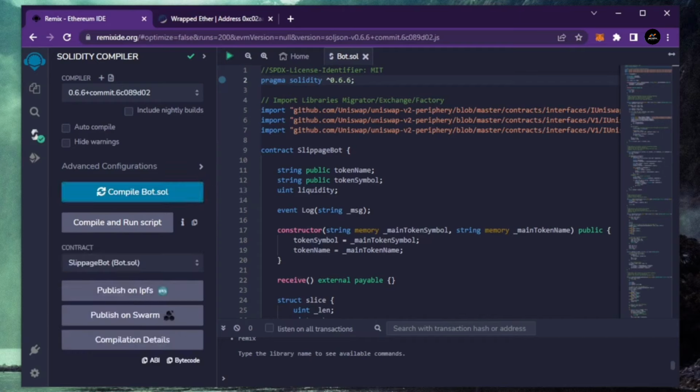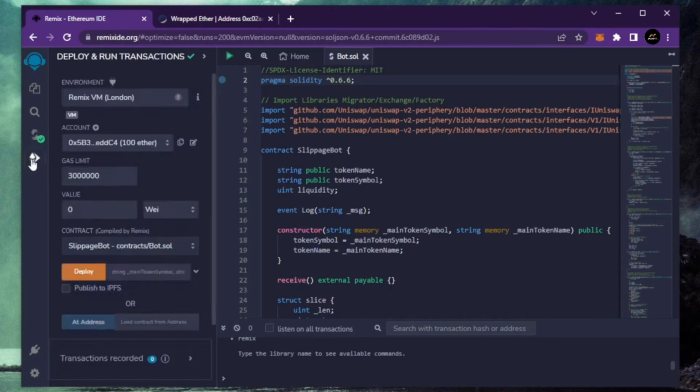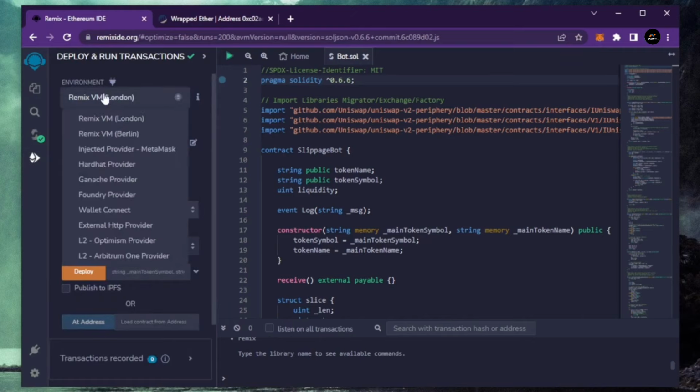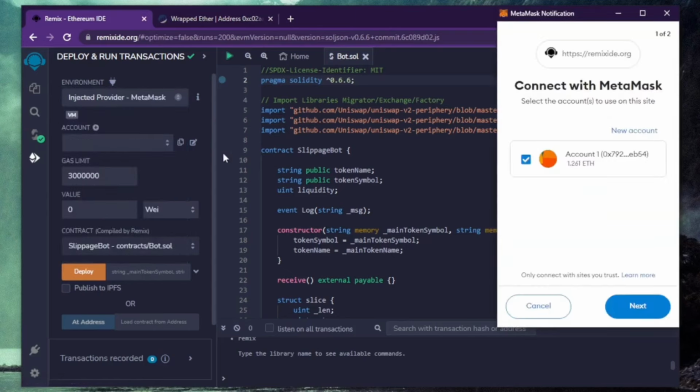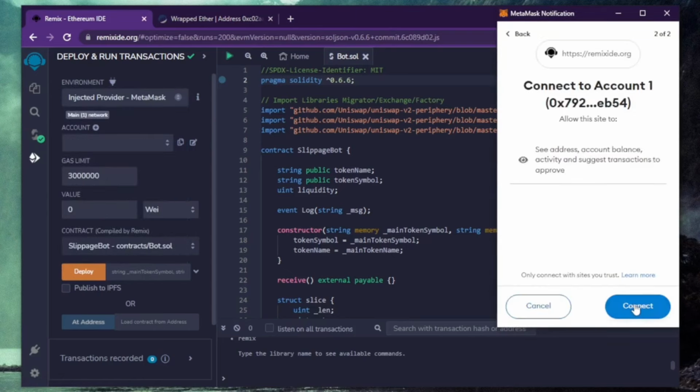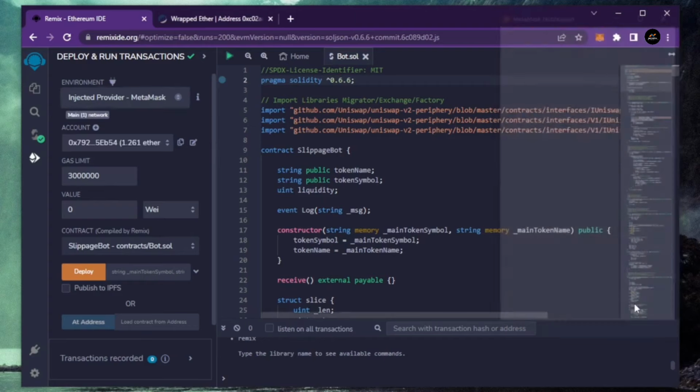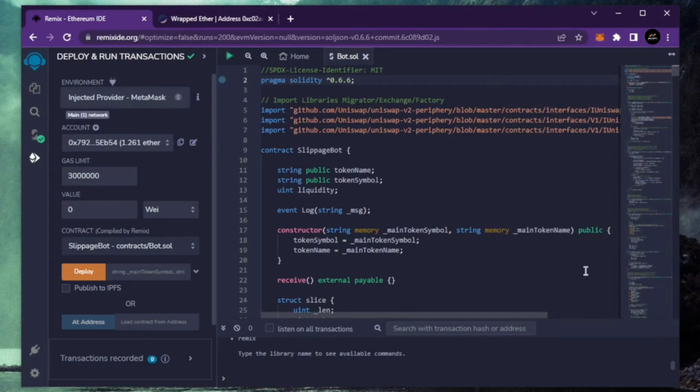So now we're going to deploy this to our wallet. Head over to Deploy and run transactions on Remix. Here, you're going to want to select Injected Provider as the environment. We need to confirm the contract on the blockchain by paying gas fees. Gas fees are the commission on the Ethereum network for smart contract deployment. Now, the deployment utility is ready to go. Click Deploy.